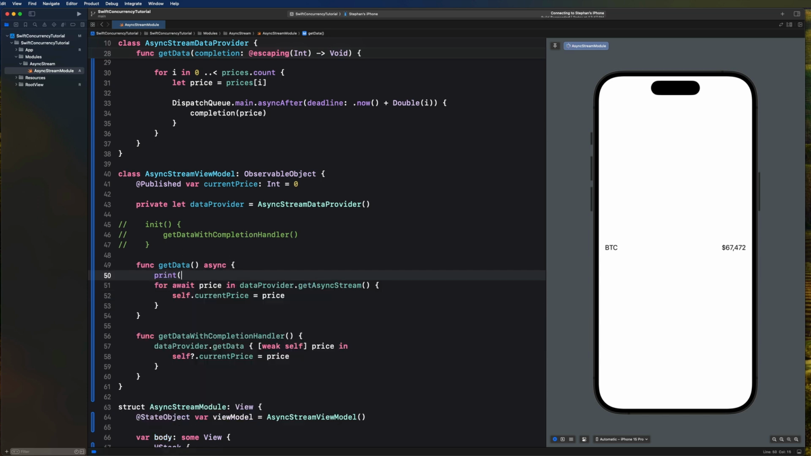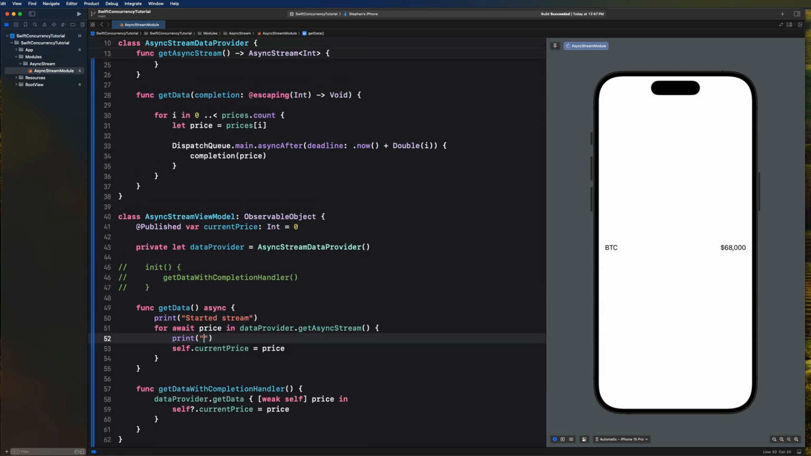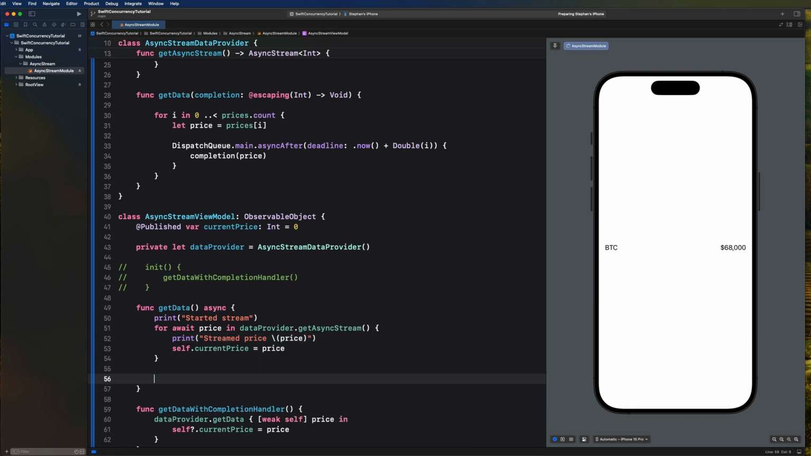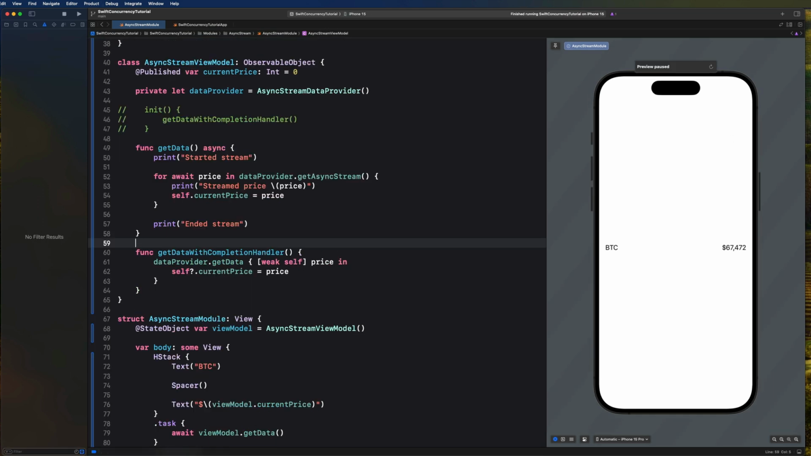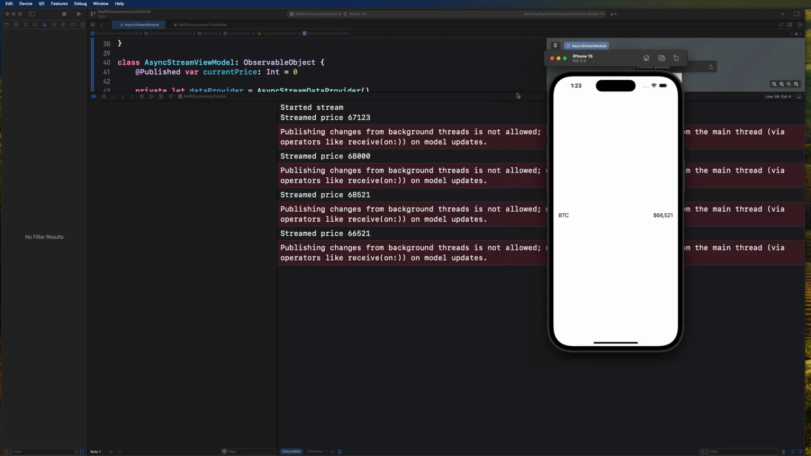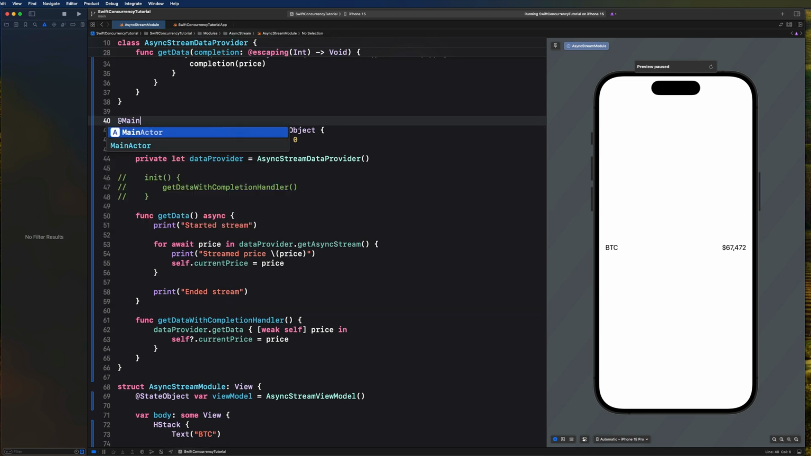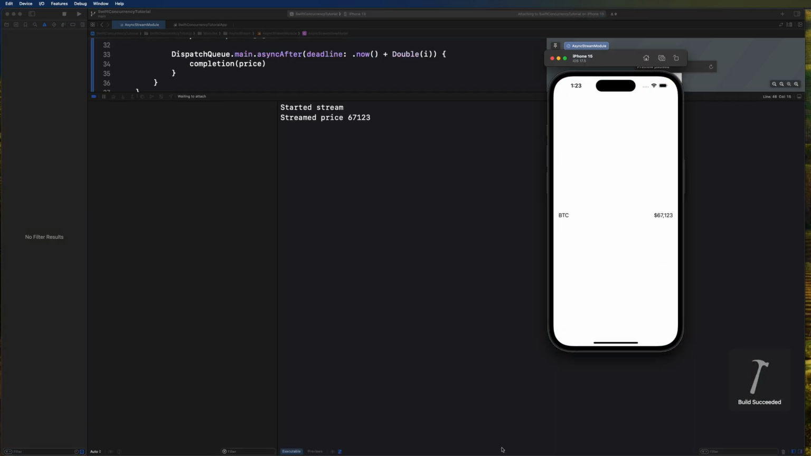So I'm going to go ahead here and say print started stream, print streamed price, and we'll look at the price. And then afterwards, I want us to say print ended stream. Right? Let's go ahead and run this app, guys. I have set the root view of my application to be my async stream module, and we can see here that we're getting these print statements back. We are getting this warning that we're publishing changes from background threads. We'll fix that right now, and let's go ahead and run that again. So let's make our view model here a main actor class and run this again so those errors go away. And let's go ahead and take a look at our print statement.